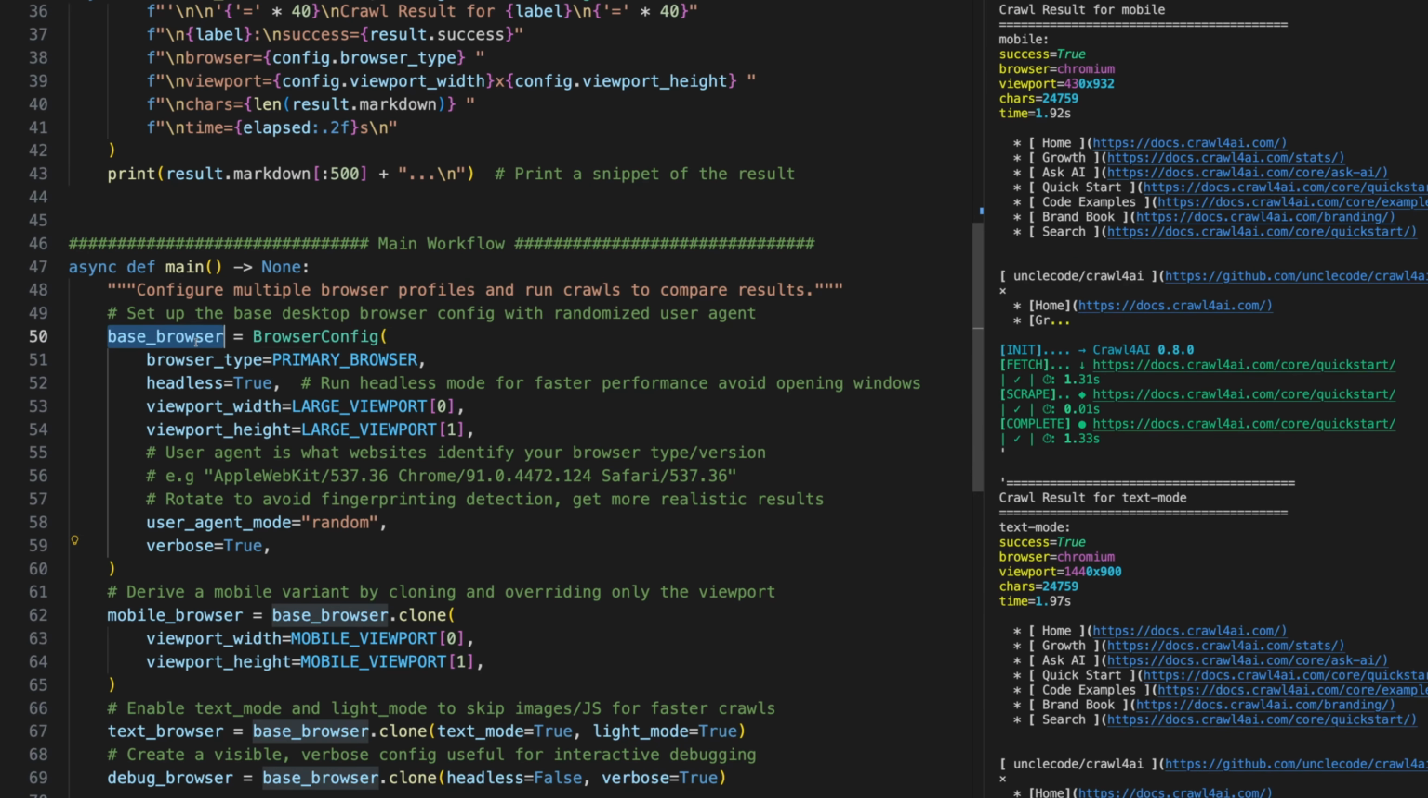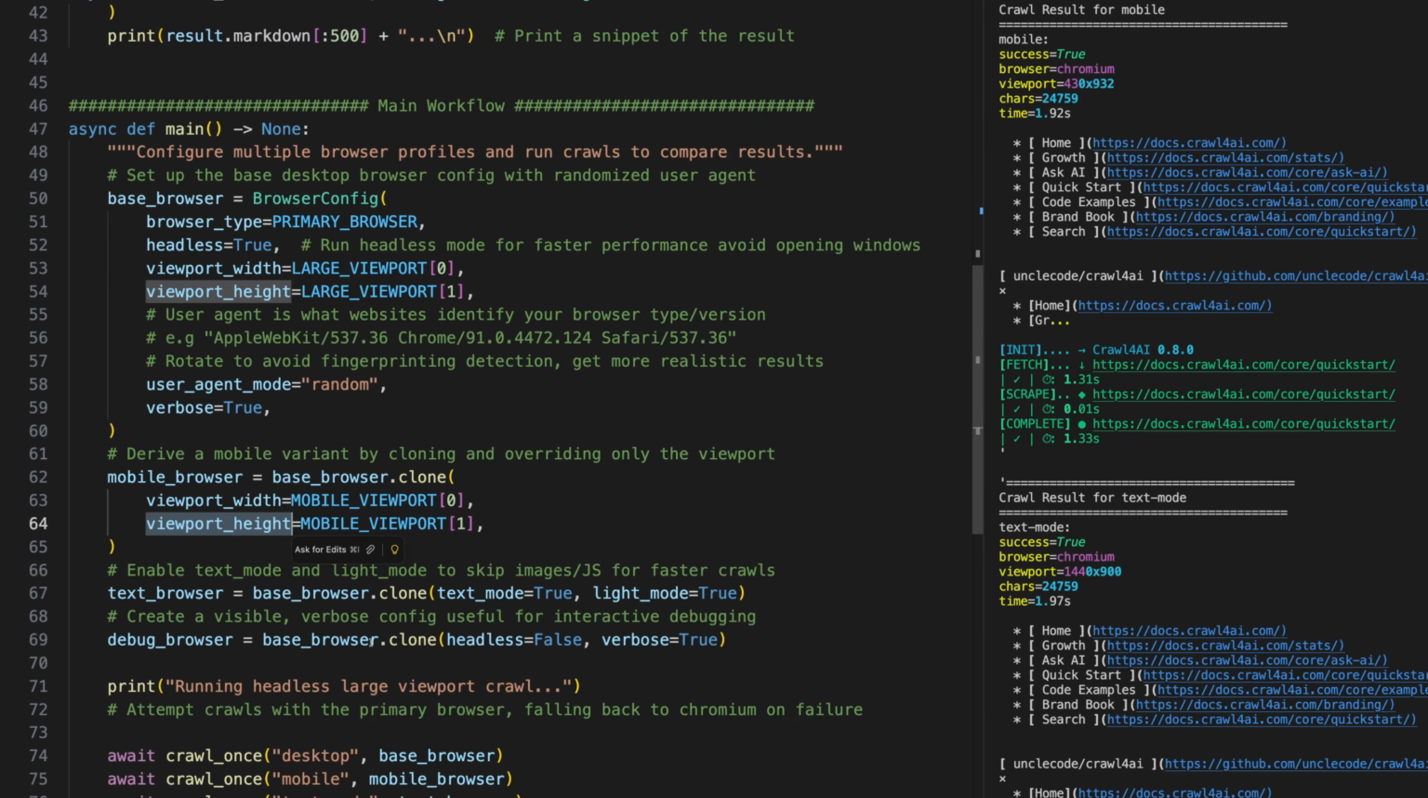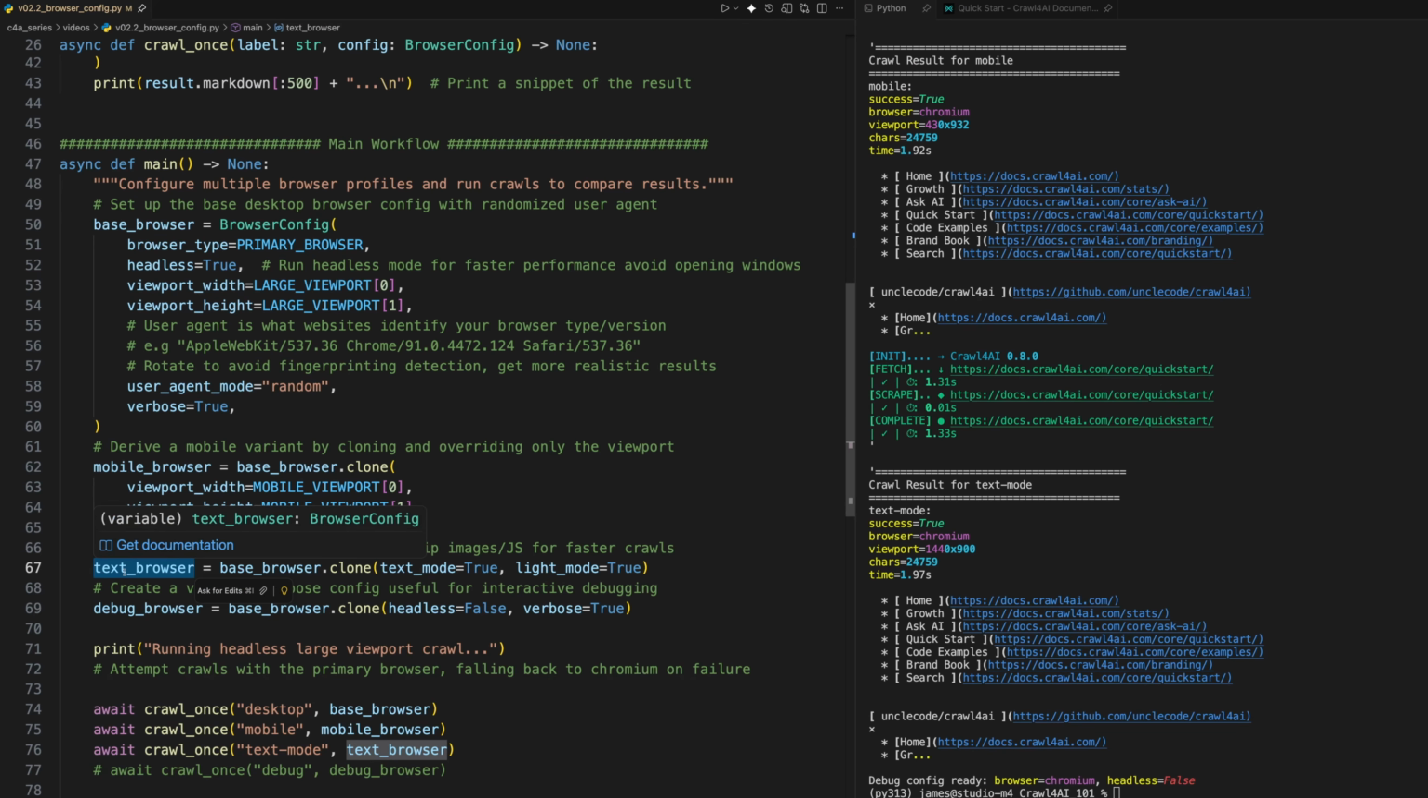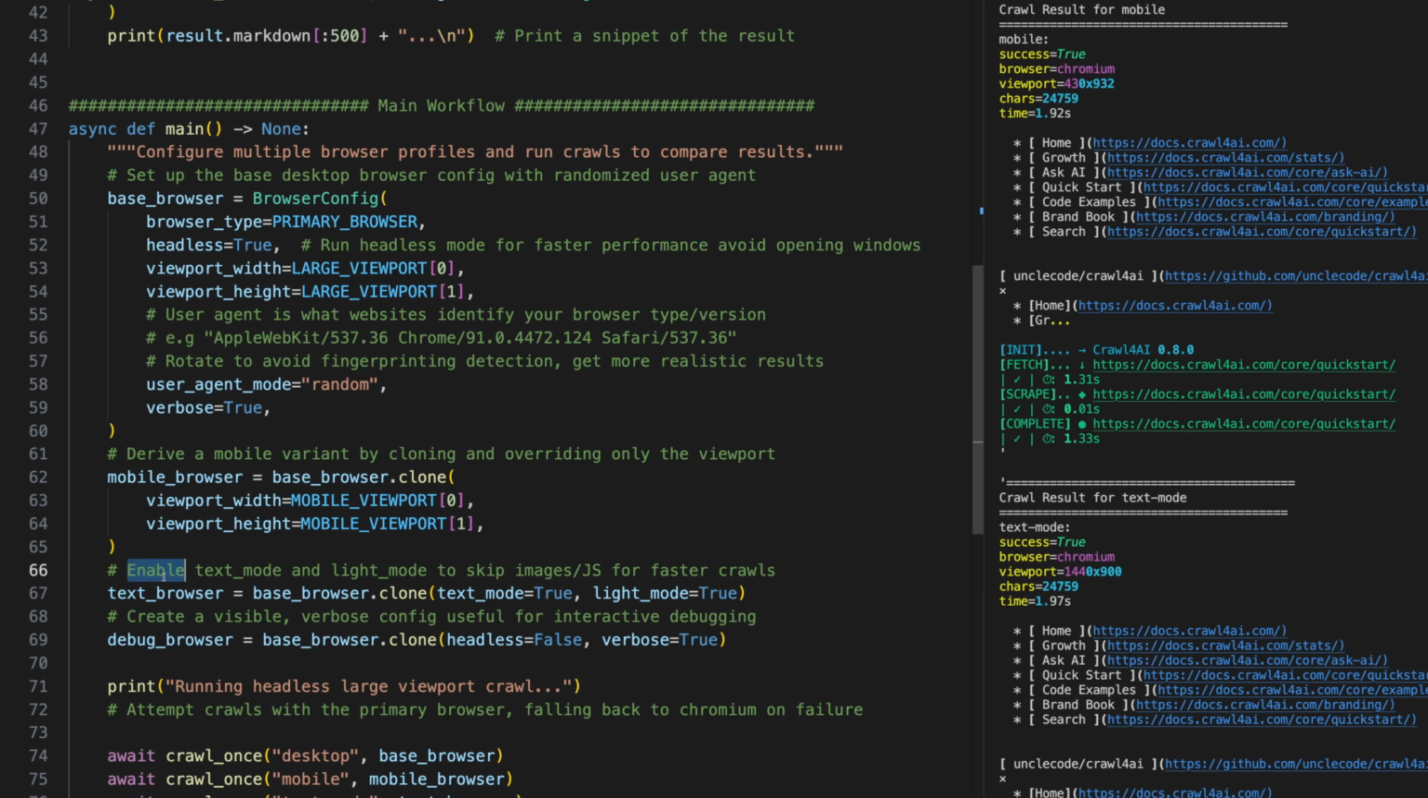After we create that base browser, we're going to do base_browser.clone and then change the things we want to change in it. This is the mobile browser. All we're going to do is change the width and the height to the mobile viewport. Next, we're going to clone it again and do text browser, where text mode is going to be set to true. Light mode is also going to be set to true. What this does is text mode and light mode skips images and JavaScript, which allows the crawler to run a lot faster. If you disable JavaScript on a website and the content still shows, then you can use stuff like this.